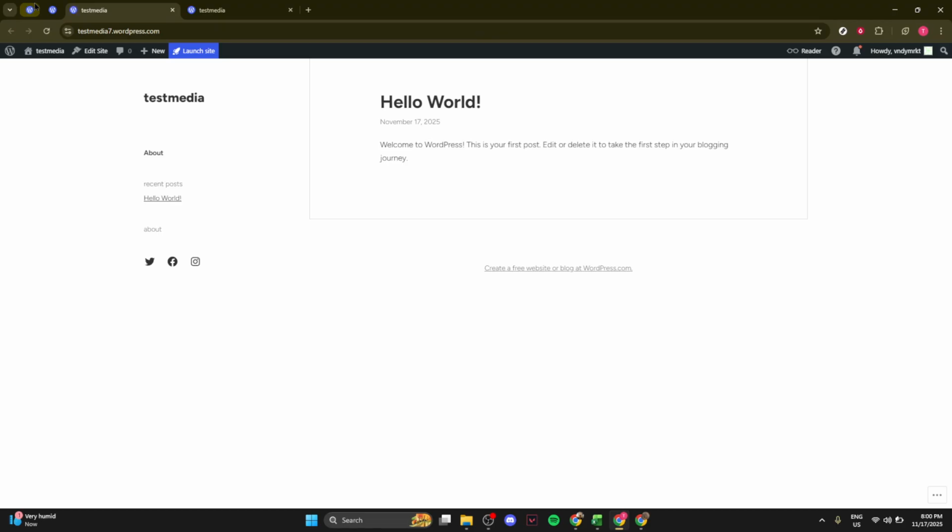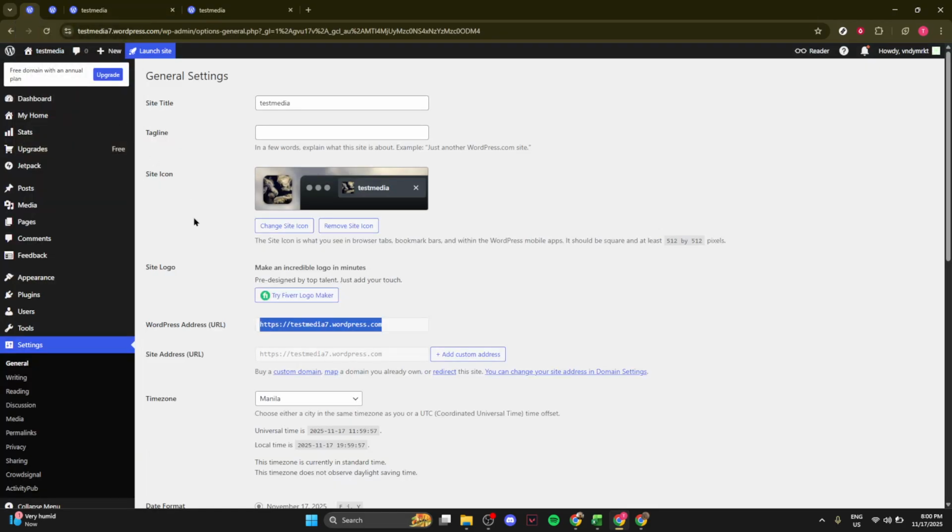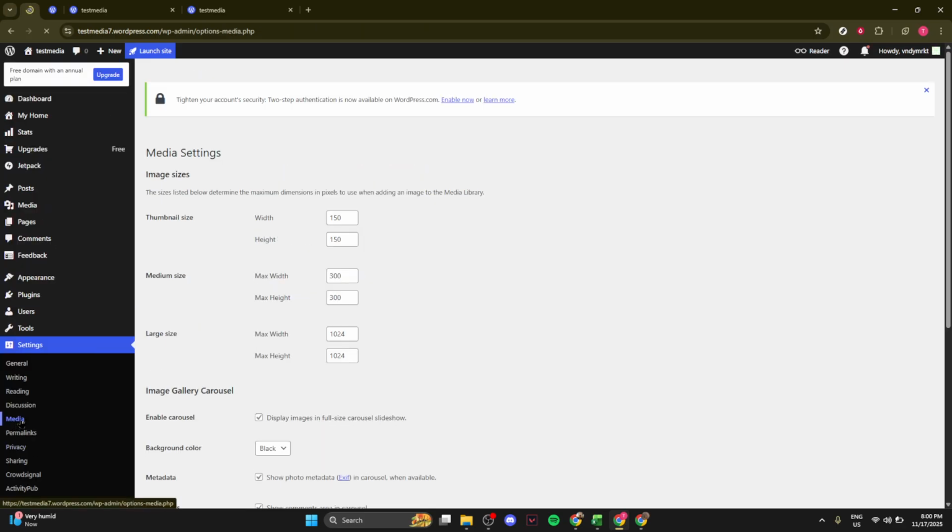Continuing on, a handy trick is to upload your logo at double the intended display size. For instance, if your header displays your logo at 150 by 150 pixels, upload a 300 by 300 pixel version. This might sound counterintuitive, but it ensures a higher quality display, especially on high resolution screens like Retina displays.